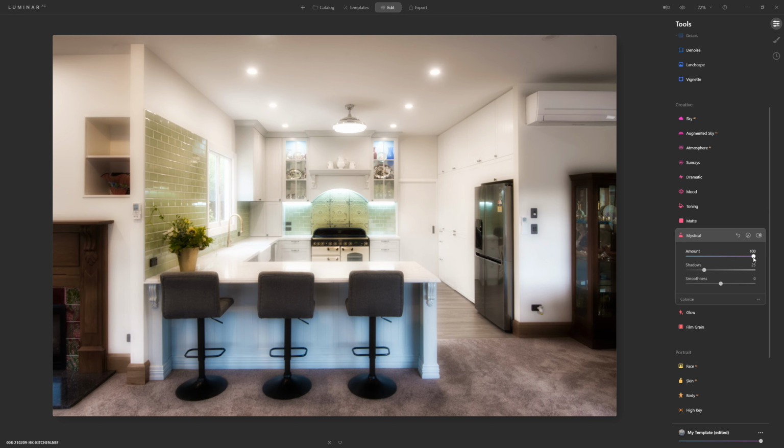I've just put this at 9, but you could tickle it in at around 3. You could push it further if you want to. I wouldn't recommend going too heavy with a creative tool like this, but you can do that. Let's close that down. Obviously, there's some amazing portrait tools in there, but not relevant for our real estate.